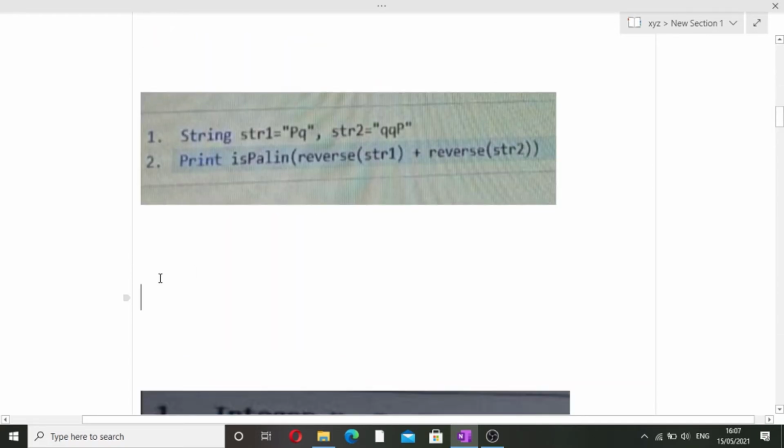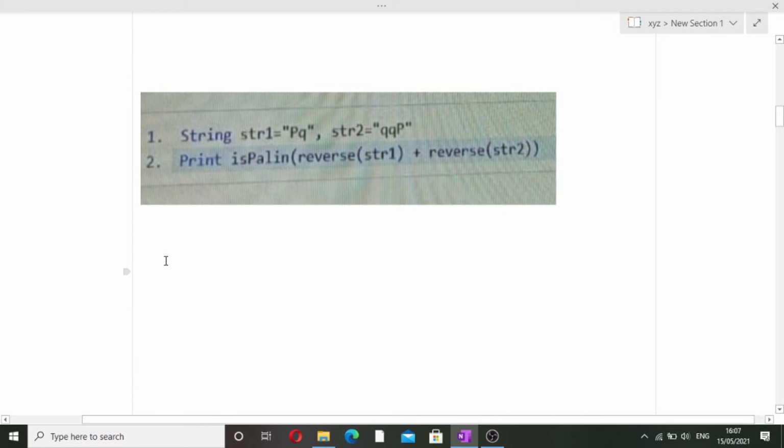Okay, now the next question is a string based question. There are two strings. str1 is equal to pq, capital P and small q. And the second string is str2, that is qqp, qq and capital P. Now we have to check whether the reverse of str1 plus the reverse of str2 is a palindrome or not.